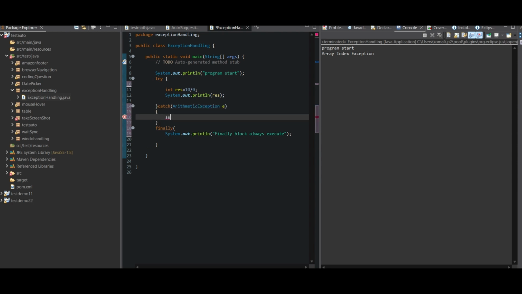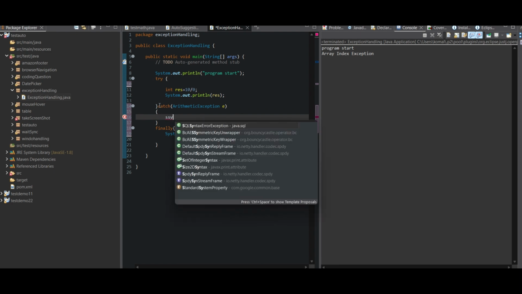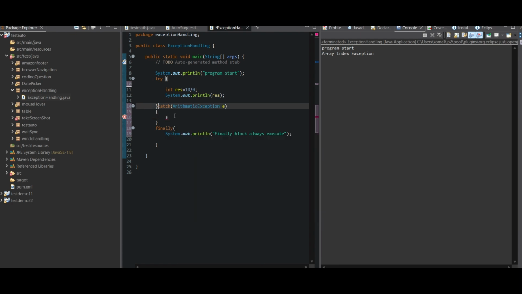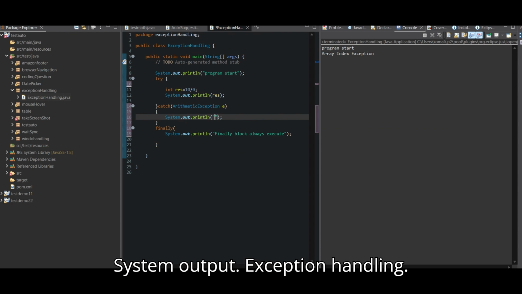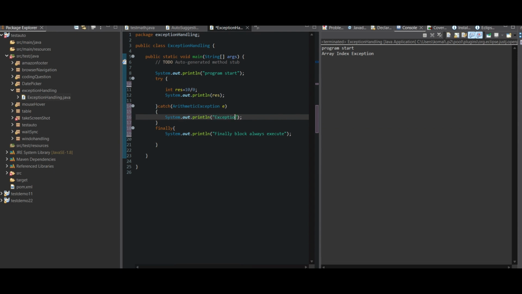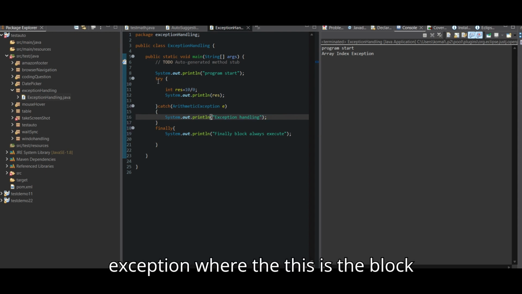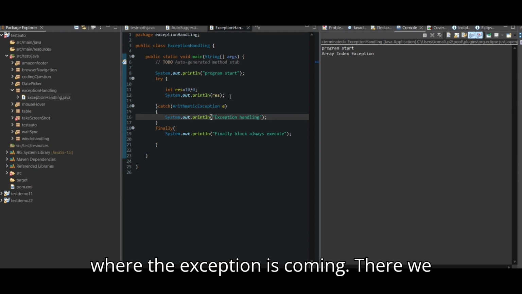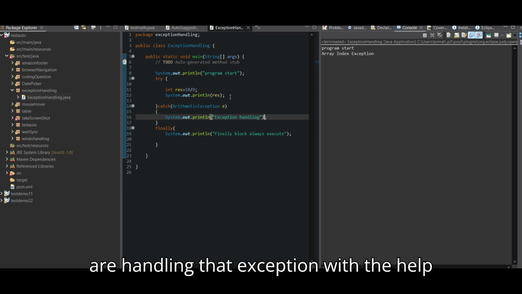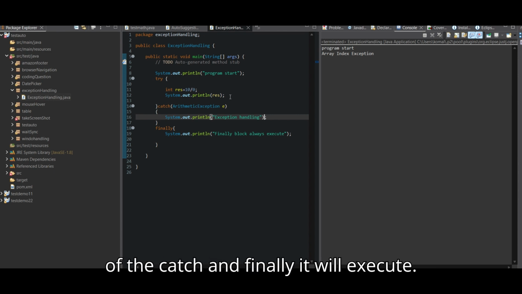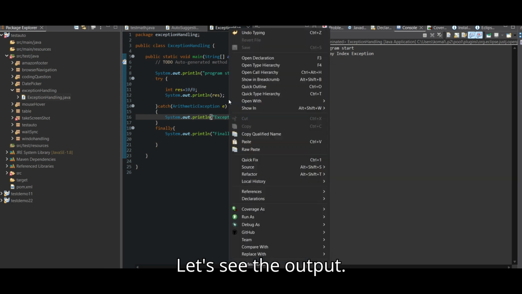And inside the try block we are doing exception handling, system exception handling. Okay, then this is the block where the exception is coming. Then we are handling that exception with the help of the catch, and finally it will execute. Let's see the output.